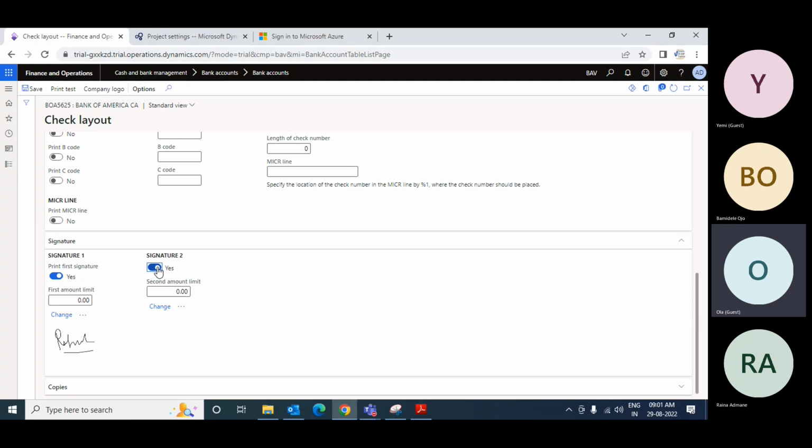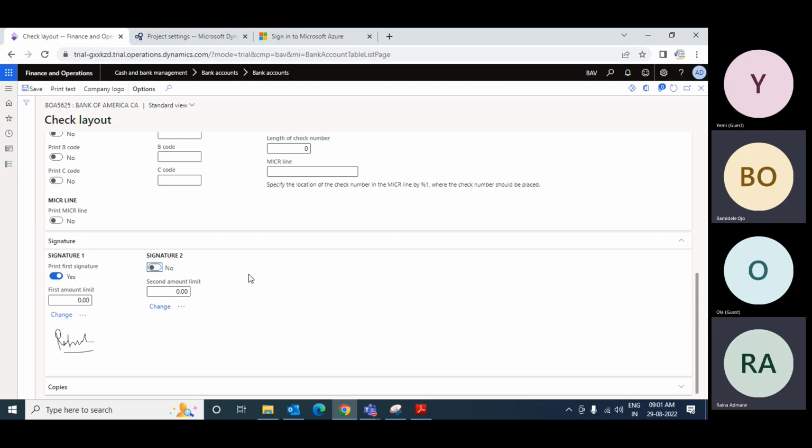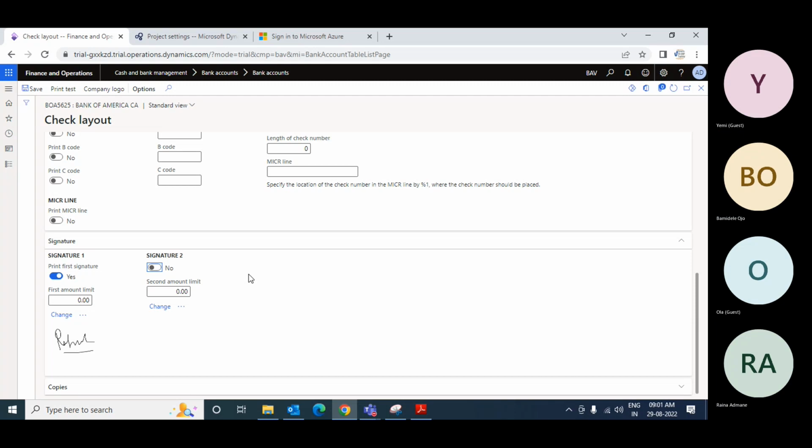Can we have more than two signatures? More than two? No, no, no. There is no facility. In the system, there are only two options, for two only. Okay. But if the client, as part of your real life implementation, says our policy is three people must sign a check, that means that's the customization. Yes, it is a customization. Okay.